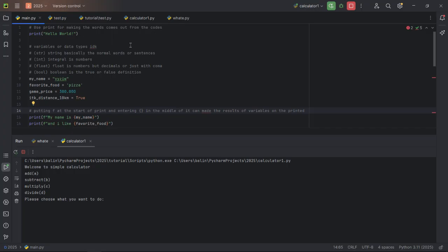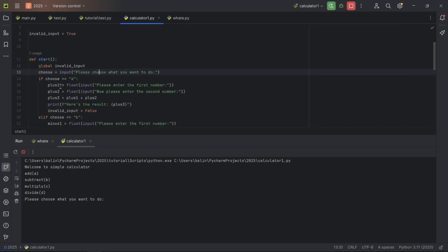There are two types of variable or data types which have numbers. The first one is integer, which is just a normal number, and the second one is float, which is able to be used with points or commas or whatever. So go back to this. Plus one is asking for the first number and plus two is asking for the second number, and then plus three is the total you're going to get. Basically just plus one plus two, and it's going to print here's the result, plus three.